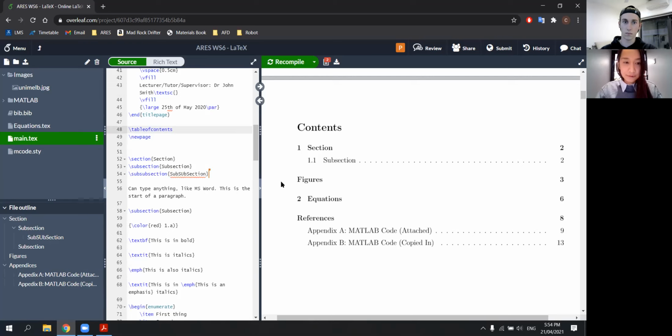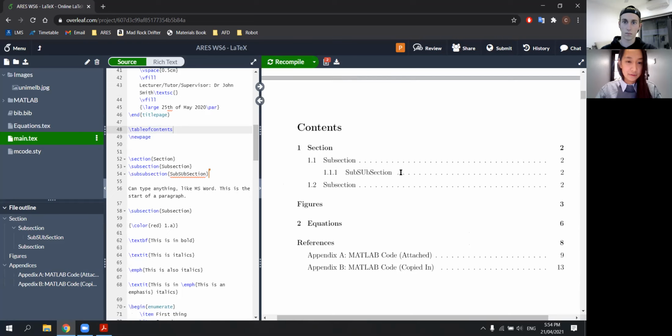And if you recompile that, you can see that it will automatically indent each of the sections and also number them as well. So our first section is 1, and then the subsection is 1.1, etc. And if you scroll up towards the top, that is the table of contents.